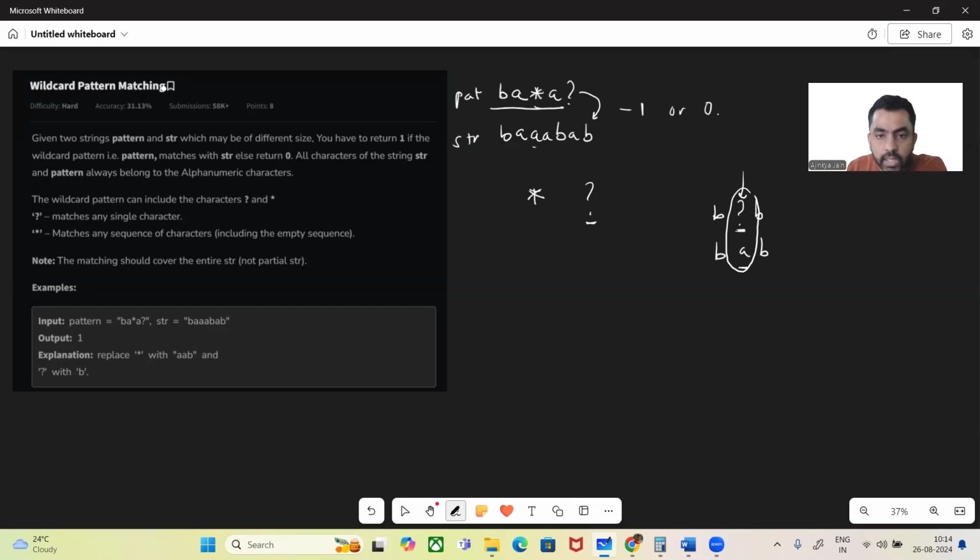Another is asterisk. What asterisk means is we can match any sequence of characters. For example, if there is the pattern B star B, and the string BAAB, we can match this asterisk with any number of characters here. So we'll say this is a match, and hence this pattern is matching this particular string and we'll return one.